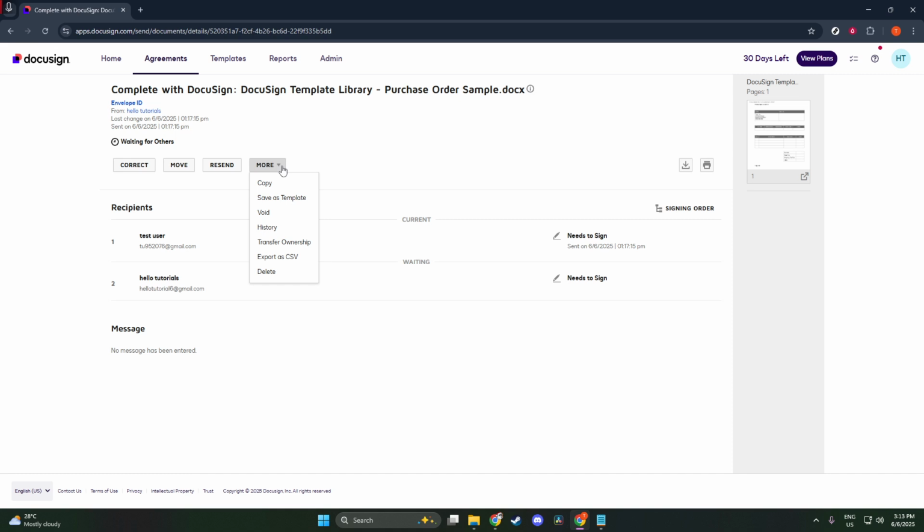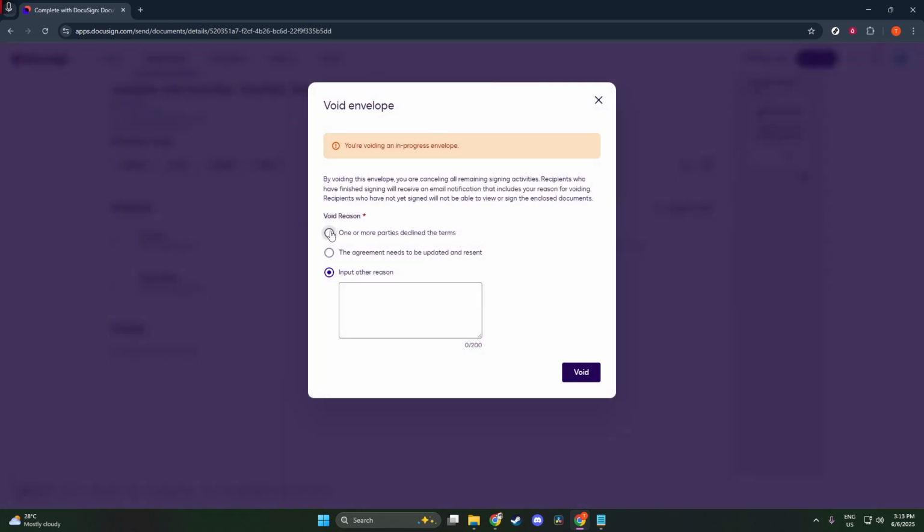In the detailed view of the envelope, move your attention to the top right corner. Here, you'll notice a More button, which, when clicked, will reveal a drop-down menu. From this list, you should select the Void button. Voiding an envelope is a significant action, so it's always placed prominently in the interface for quick access.